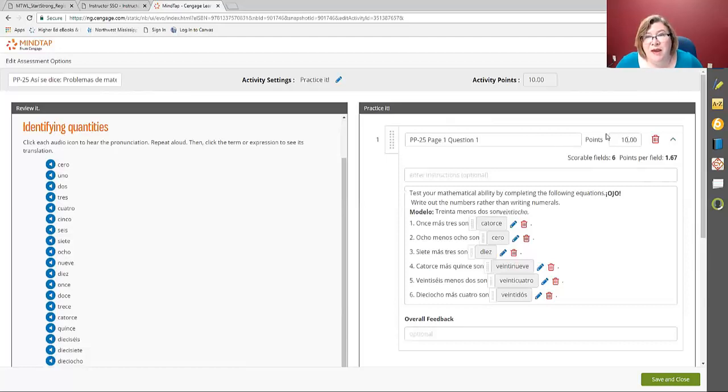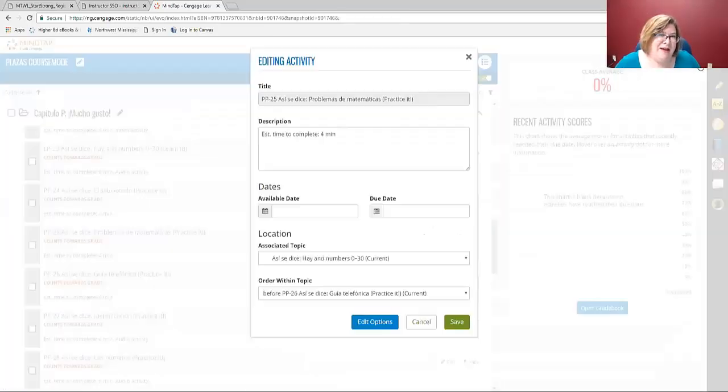And once again, remember, you can change the number of the points. So if you wanted to say something was more important than something else, you can change that, for example, from 10 to 20. Or you could make it where it would be maybe only 6 points. So this is kind of where you create your own course. Okay, so that is assigning activities and kind of editing an activity.